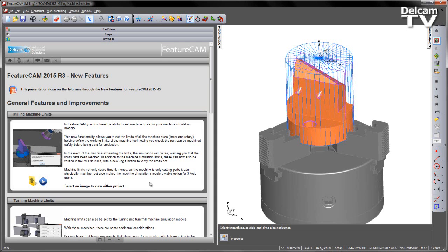been reached. In addition to the machine simulation limits, these can now also be verified in the machine design file itself, with a new jog function to verify the limits set. Machine limits not only saves time and money, as the machine is only cutting parts it can physically machine, but it also makes the machine simulation module a viable option for three-axis users.